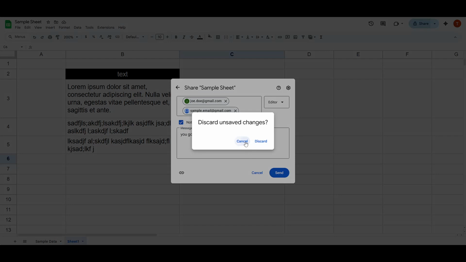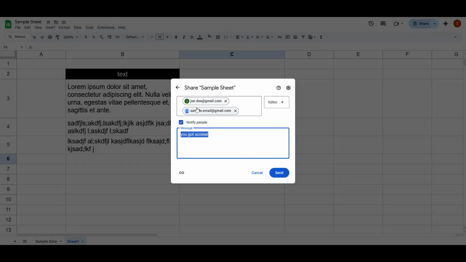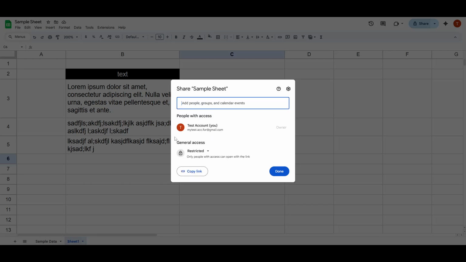Alternatively, there's another method to allow access, which involves changing the general access settings. By default, the access is set to Restricted, meaning only specified people can view, comment, or edit. But you can switch it to Anyone with the link. This approach makes it easy to share, since anyone who receives that link can access your document.